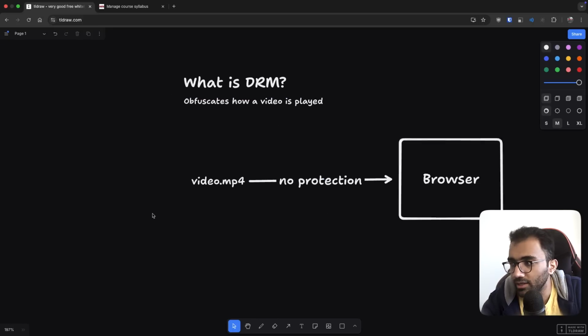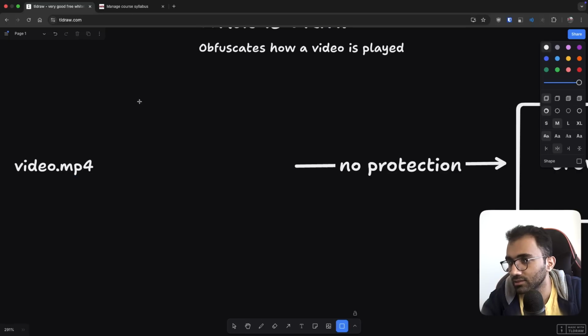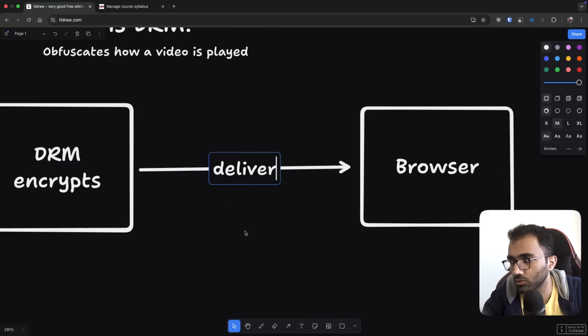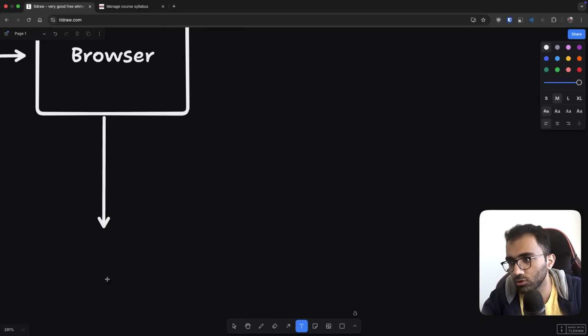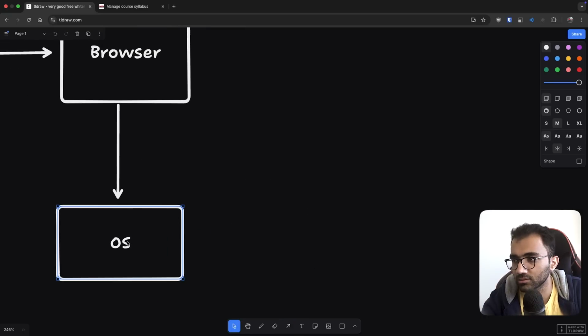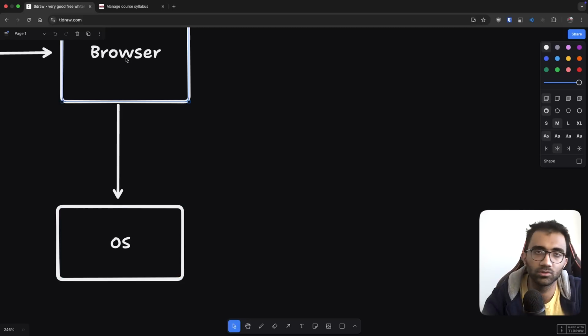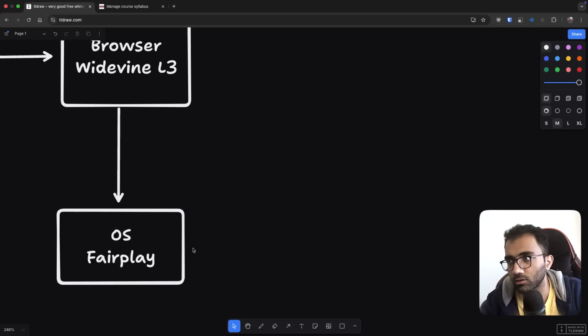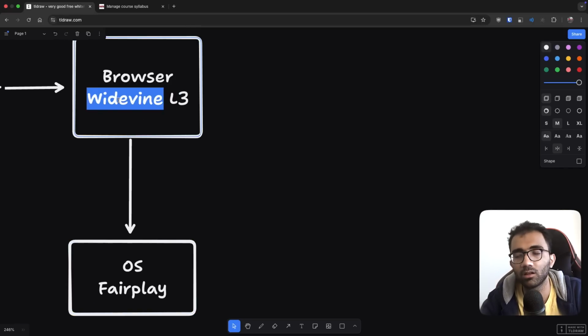What we want to add with DRM on your websites is a technology which encrypts the video, and then you deliver it to the browser. Your browser talks to the operating system, and your operating system can also talk directly, in the case of Widevine L3, for example, or Fairplay, which are two technologies. Widevine is one DRM technology you should be aware of, and Fairplay is another.